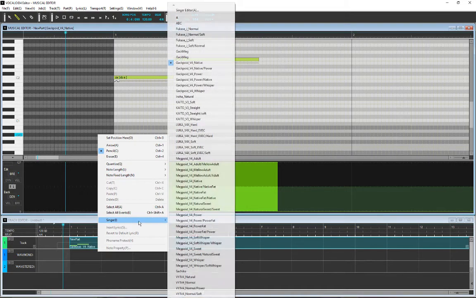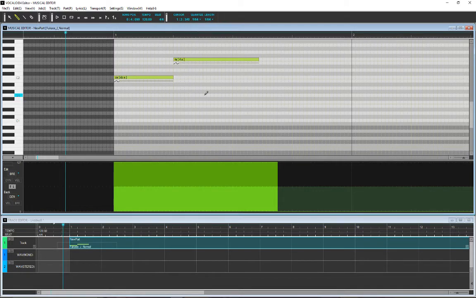So let's try going to another singer. Let's go with Fricasse. I hate using Fricasse, honestly. He's so hard to use, I don't know why I got him.